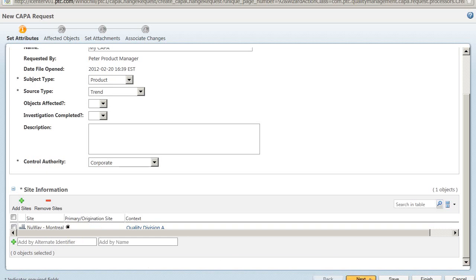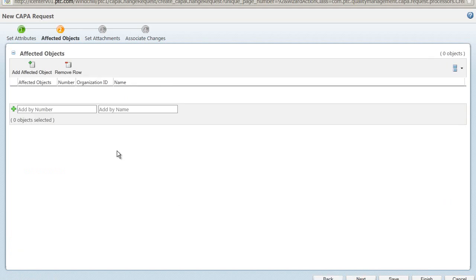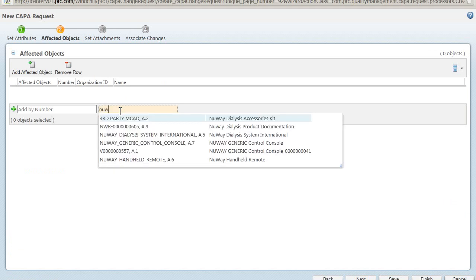I choose next here at the bottom of the first intake page, and you'll notice up at the top it shows me that I've already set the attributes on the initial page. Now we can go in and search for any affected objects. Same type of search capability here, that if I type in a piece of the document or part or subassembly, maybe an end item name, it'll pull back any information in the system that matches that. So it really reduces your time to search and any type of typo errors.